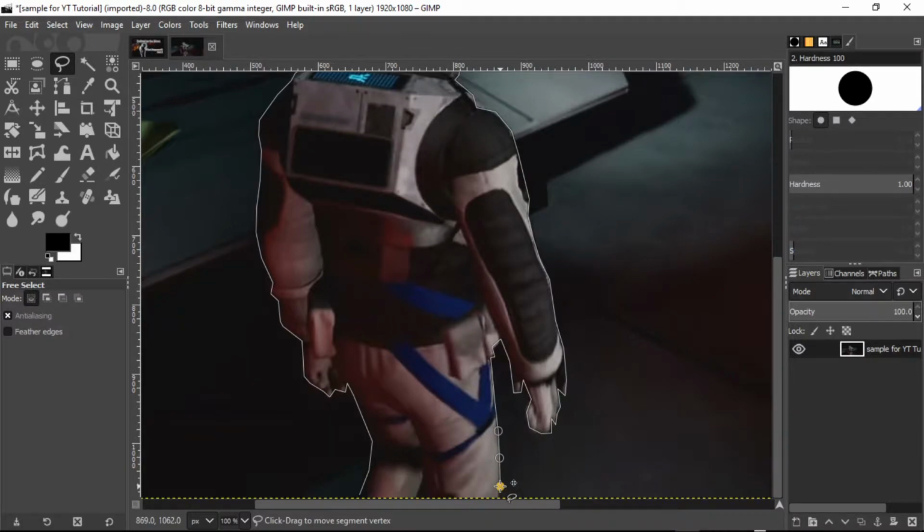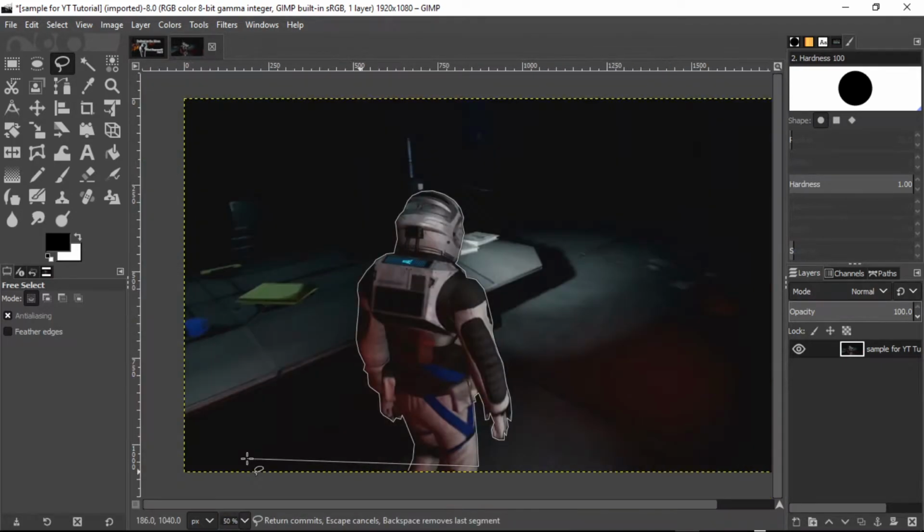An important thing to note here: if you ever want to zoom out or zoom in, do not select the zoom tool if you are in the process of selecting with the free select tool. You go down here, to the bottom, and you just do that, because you can zoom out and zoom in with this. If you select the zoom tool, it will break this apart and you cannot undo it.